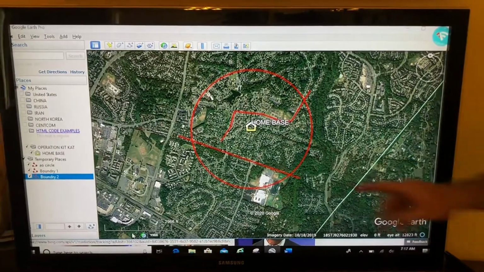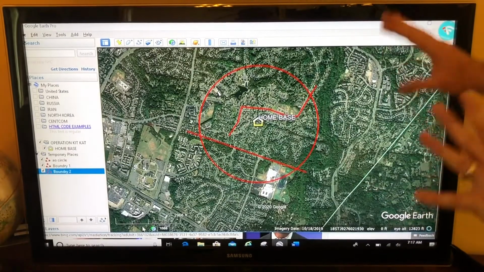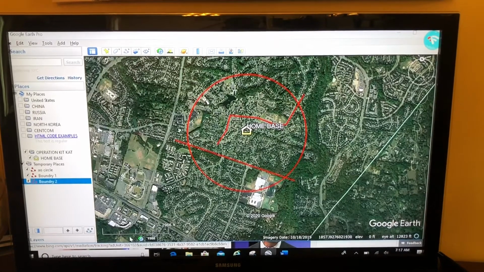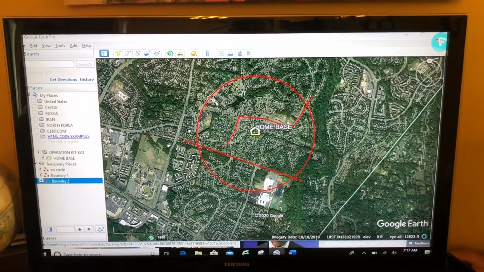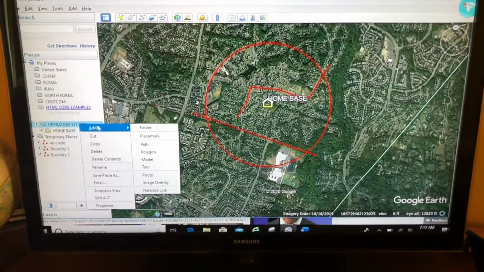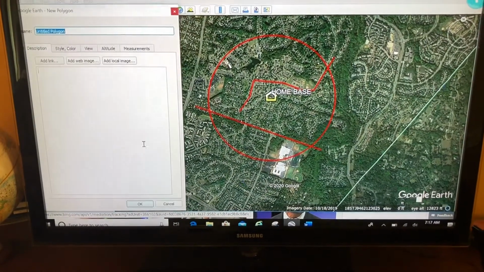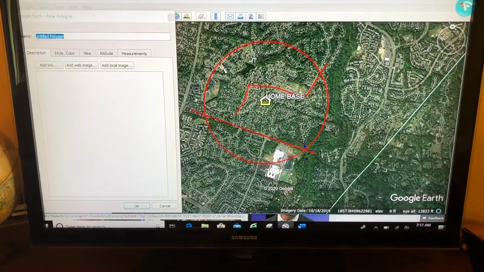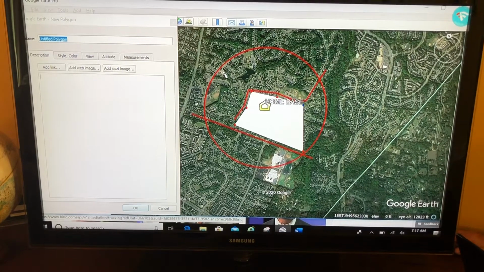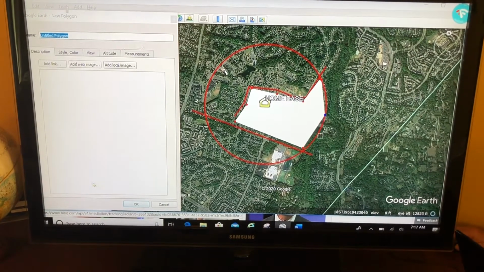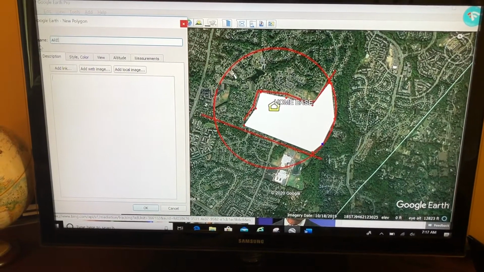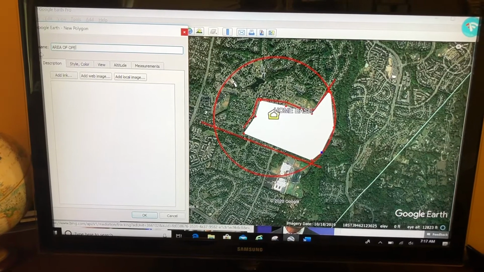Now right now they're both in my temporary places, and that's fine. I just need to show this circle and the two boundaries. Now, what I'm going to do is here in my Operation KitKat folder, I'm going to right-click, add a polygon, and I'm going to draw my polygon based on the boundaries that I have. Just like that. I'm going to call this my area of operation.